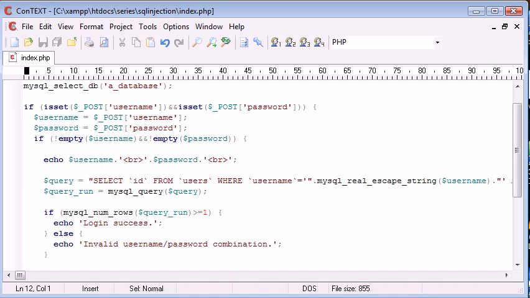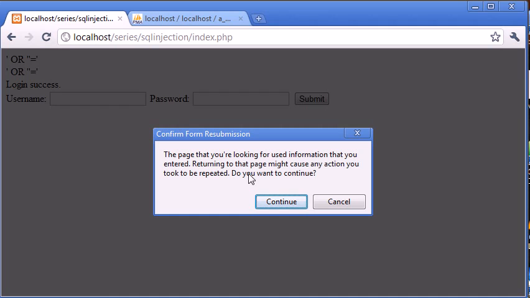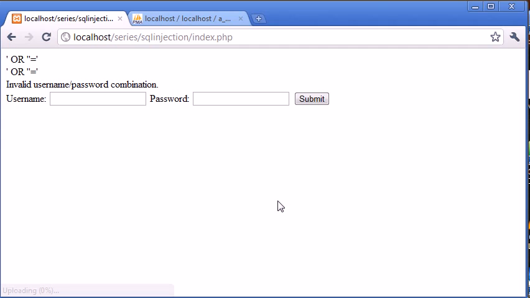So now, although we have magic quotes turned off, and last time we refreshed the page we have this login success because of the SQL injection. Now let's refresh again and click continue, and you can see it says invalid username password combination. So we haven't actually escaped the form data that's been sent, but what we have done is inside of our query we've escaped this data.